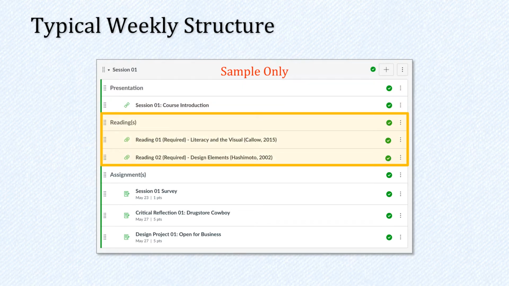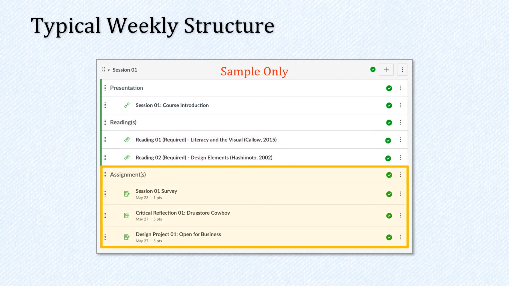In the next section, you'll see the readings for this particular session. Pay attention, there may be more than one reading, and as you can see here, it says reading 1, reading 2, and they both happen to be required readings. Sometimes the readings will be optional, so they're not necessarily required, but they're recommended and something you definitely want to read or put on the back burner as something you may want to look at when you get a chance.